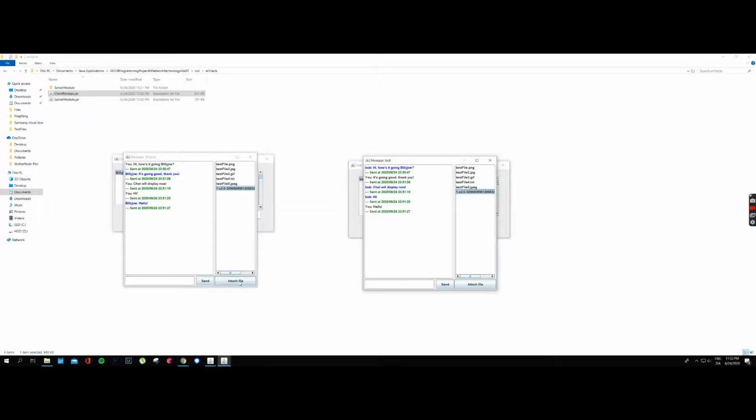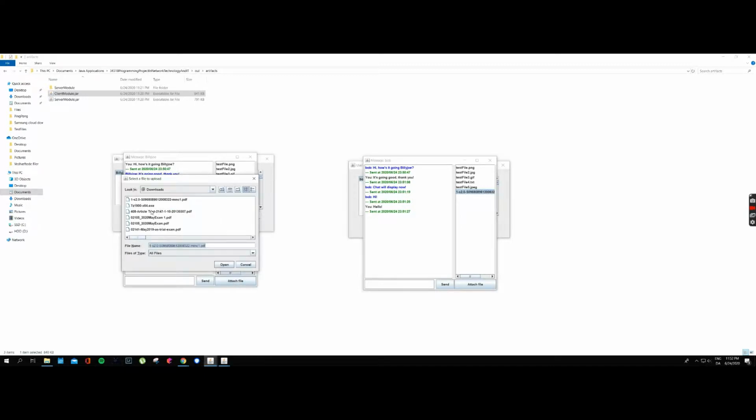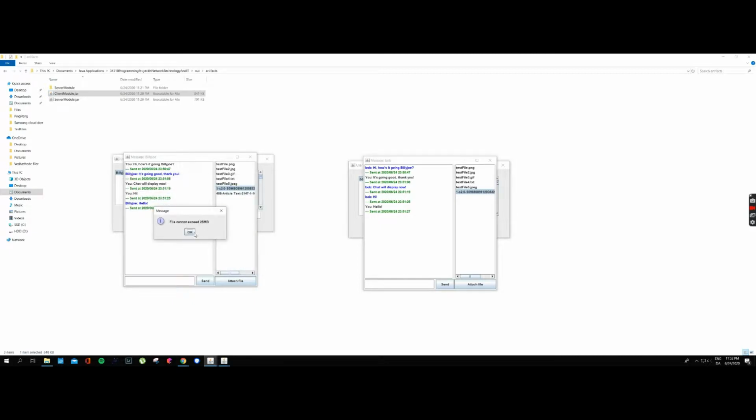We can also try to attach a file that's over 25 megabytes. This should cause an error. This file should be 30 megabytes. File cannot exceed 25 megabytes.